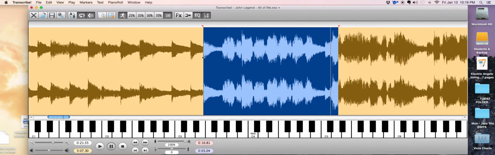Now if I want to play it over and over, I just practice it over and over with that track. Now that it's looped, I can just let it go. And I just get that under my fingers like that.